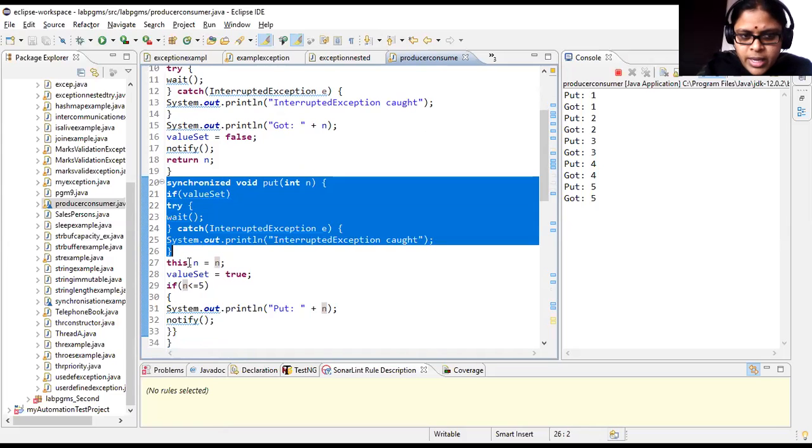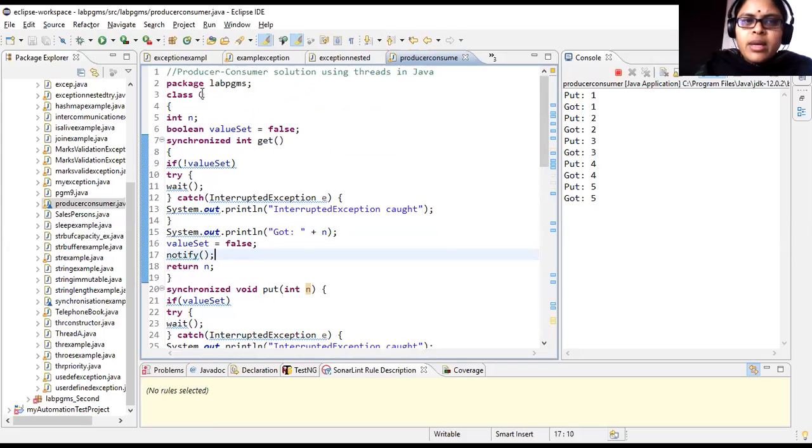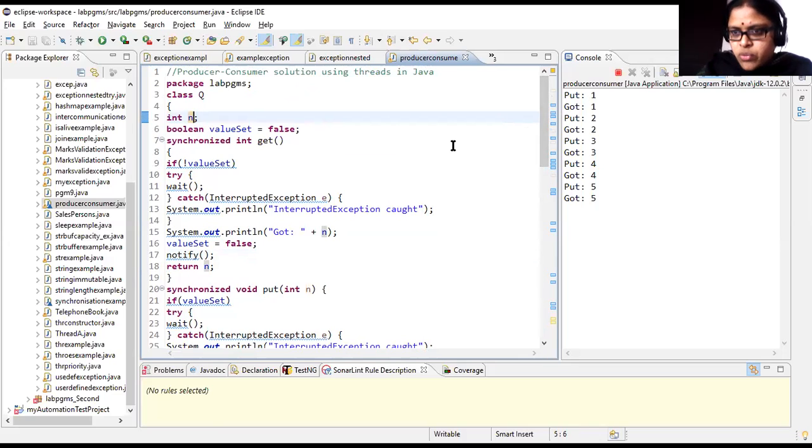So now, again, you can observe here that it should either wait or put the data with this particular specified value called n. So you have a class called Q with an instance variable n. n denotes the values 1, 2, 3, 4, 5, and so on.